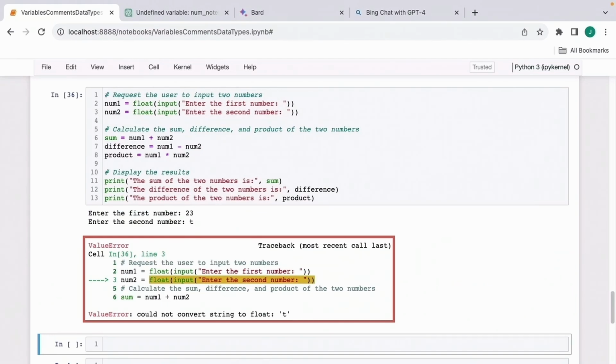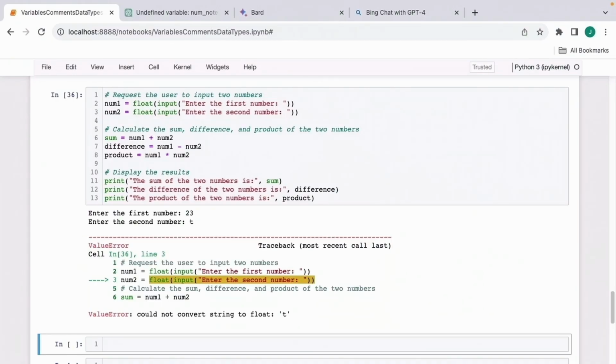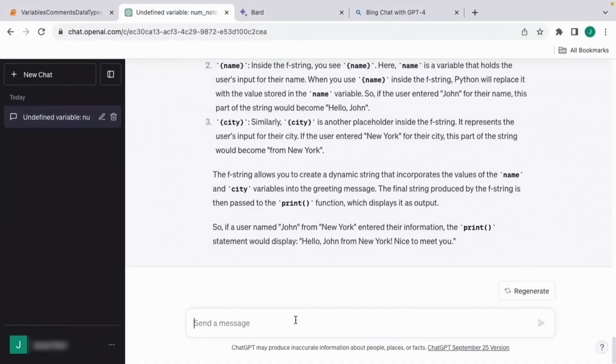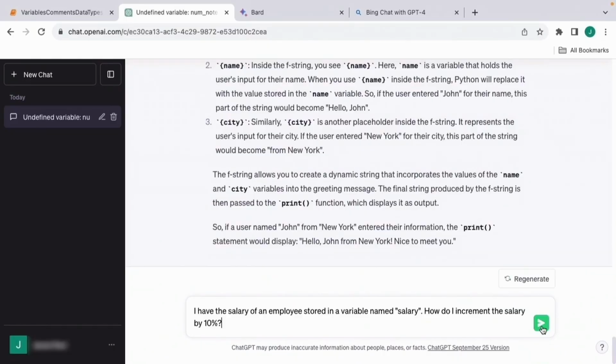You can see the value error here on line 3. The character T could not be converted to a floating point. We've seen how you can do code generation using comments. Let's look at describing a scenario and ask ChatGPT to generate code for us to tackle that scenario.